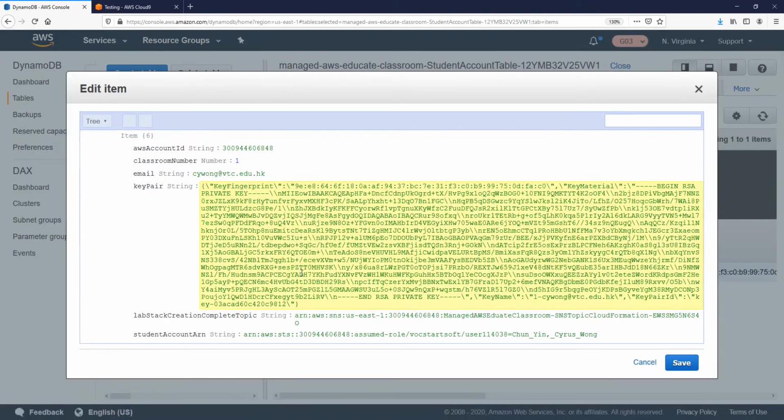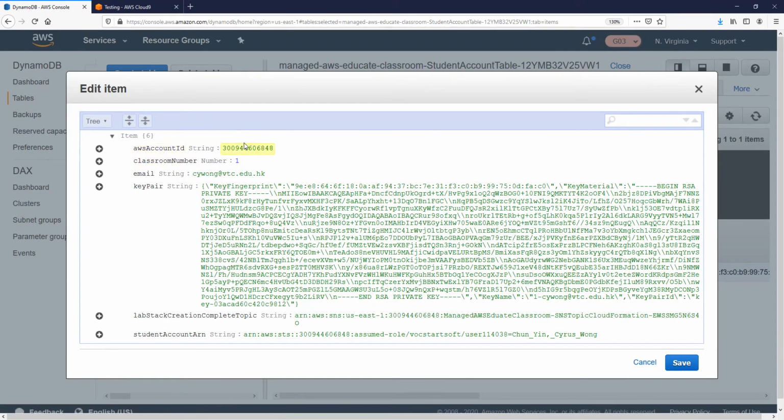You will see a record. A record actually records the student AWS account, and also you need to have a lab number. For every course you need to assign a number, and don't use English. Everything is a number. And then the email address of your student, and then we create a key pair for your student.